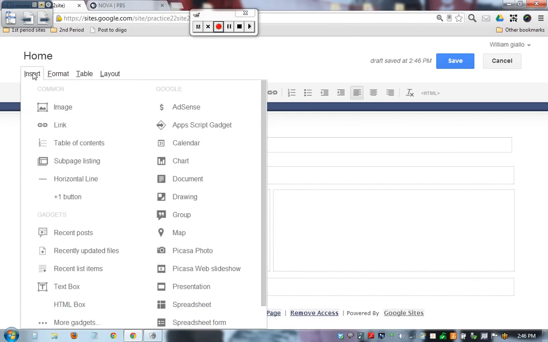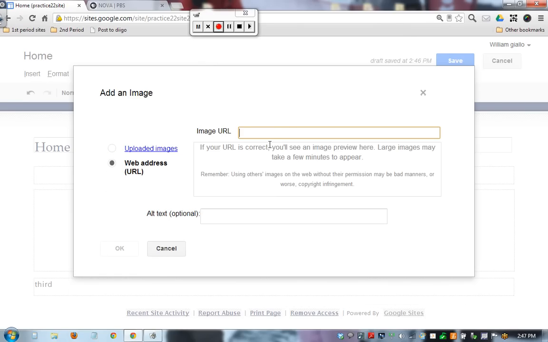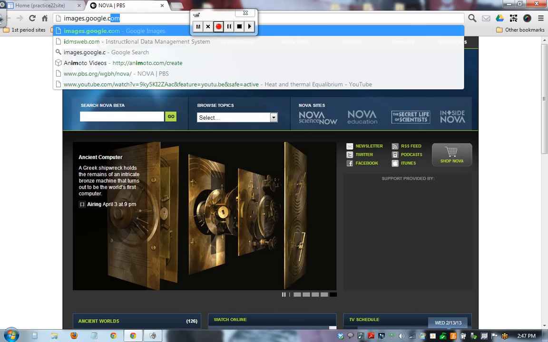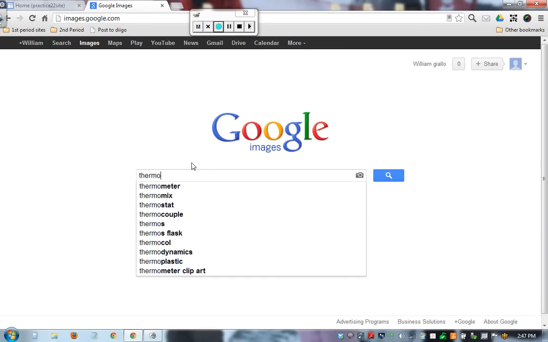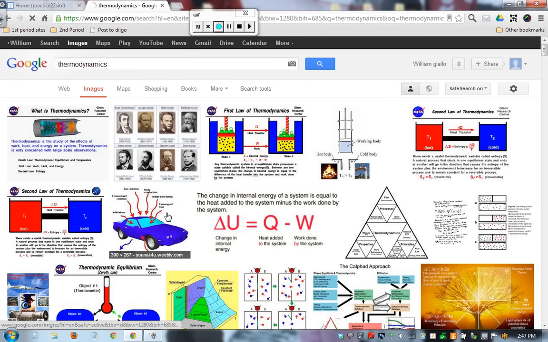We can also go insert image, and this is the one I like, from web address. But what you need is the URL. So I want to go to images.google.com, and let's pick thermodynamics, some content picture. Here we go.